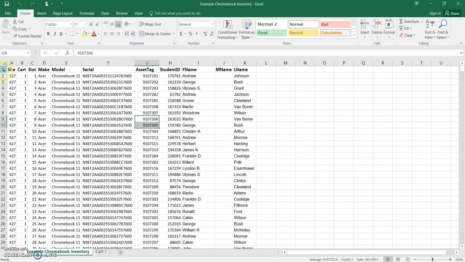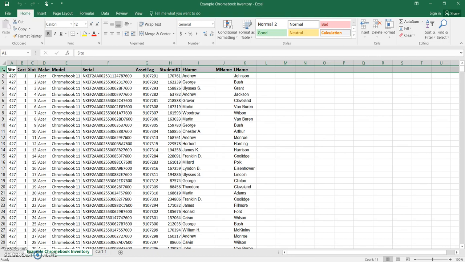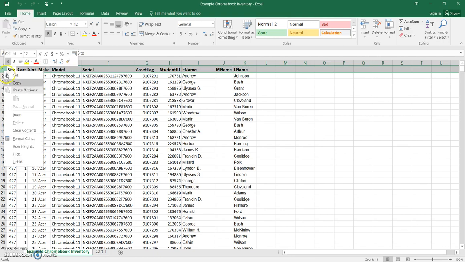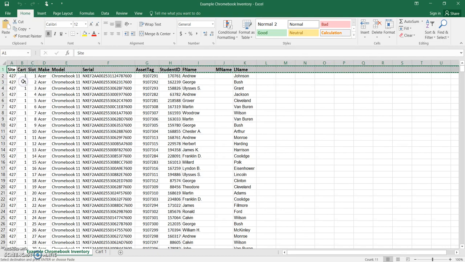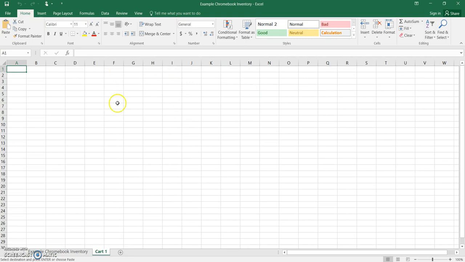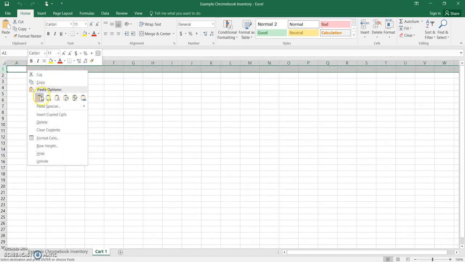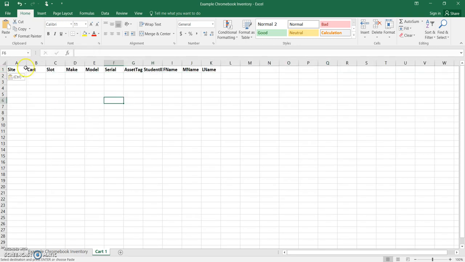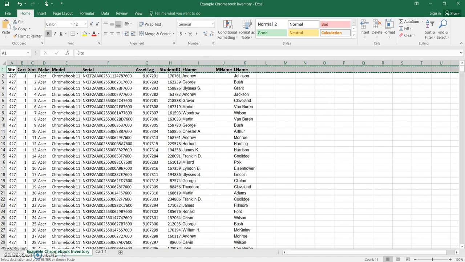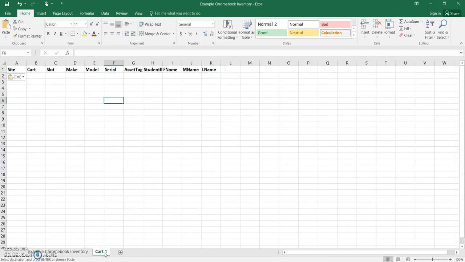So I'm going to click on row number 1. I'm going to right click and copy row number 1. I'm going to go to the Cart 1 sheet that is currently empty. I'm going to click on row 1 and I'm going to right click and paste that information. So I now have my headings that are exactly from my original sheet onto my Cart 1 sheet.